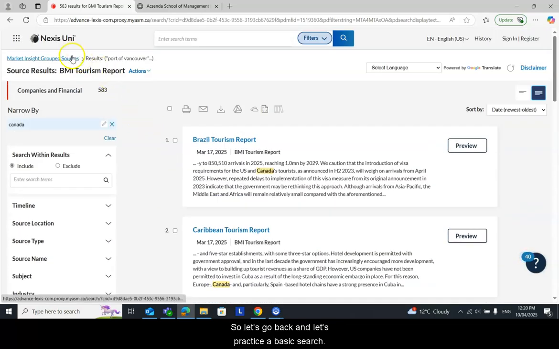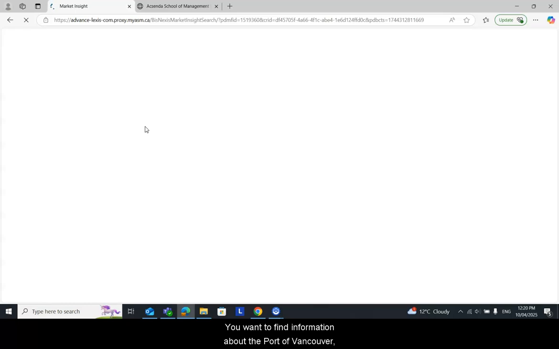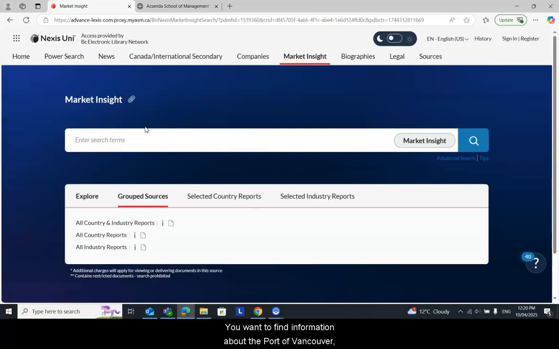So let's go back and let's practice a basic search. You want to find information about the Port of Vancouver. So let's go ahead and type that into the search bar. And because this is a phrase, we want to keep it all together, so we'll use it in quotation marks. So let's type in Port of Vancouver. We also want to search for reports. So let's type in "and" so that our search knows we want to look for a Port of Vancouver along with the word report. So let's type that in, wrap those with quotation marks, and then we'll hit the search button once we're finished.